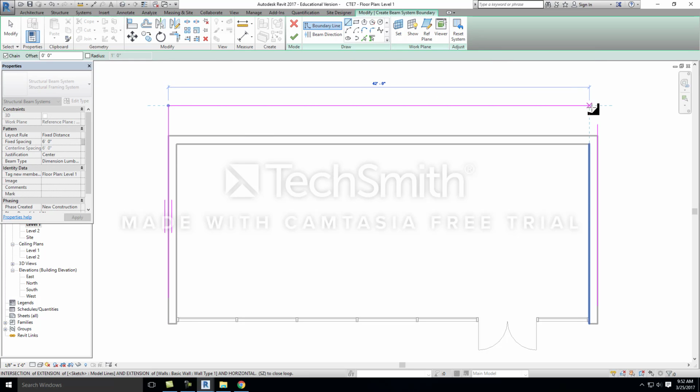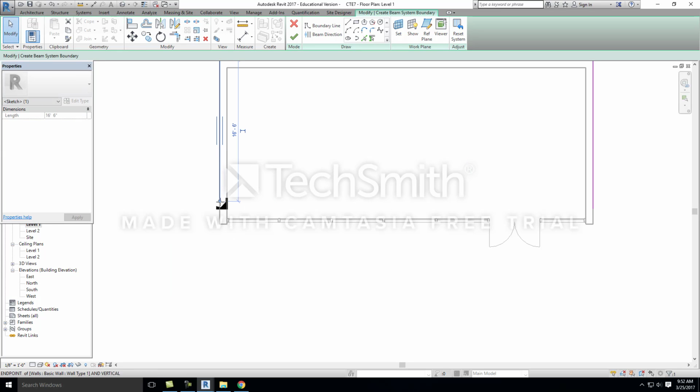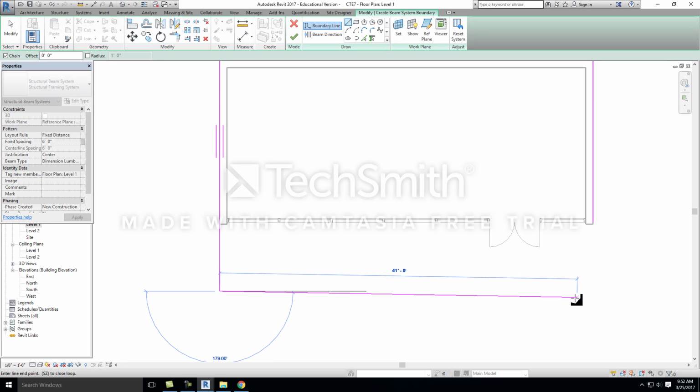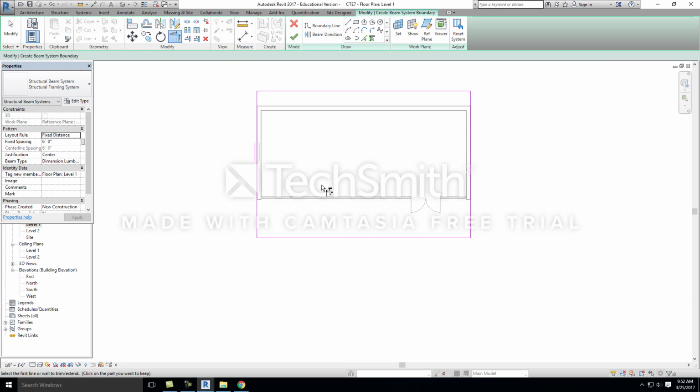All right, and we'll go ahead and connect this over here. Let's trim our lines closed. And then we're going to want to let our beam system overhang the front of our building by 8 feet, okay? So you're just going to either use your pick lines or draw in an 8-foot overhang, okay? So it looks something like that. I'll go ahead and trim my lines complete.